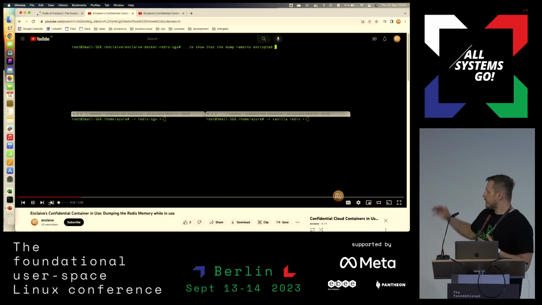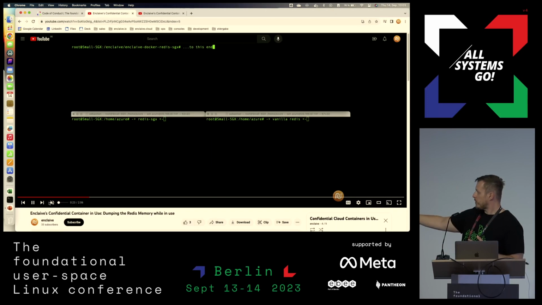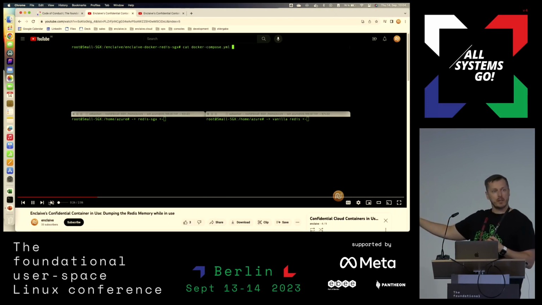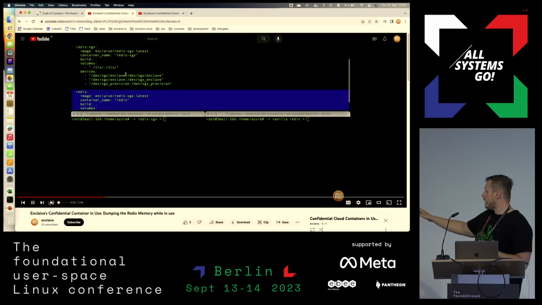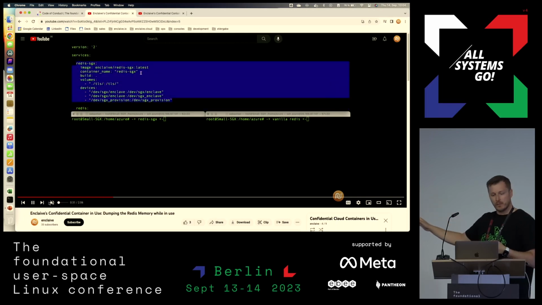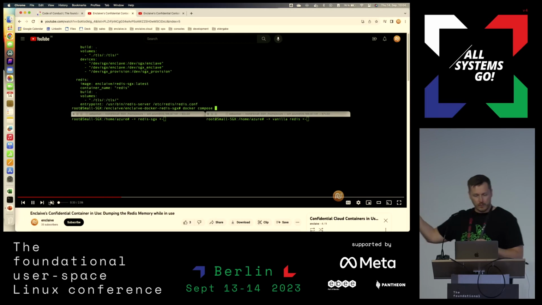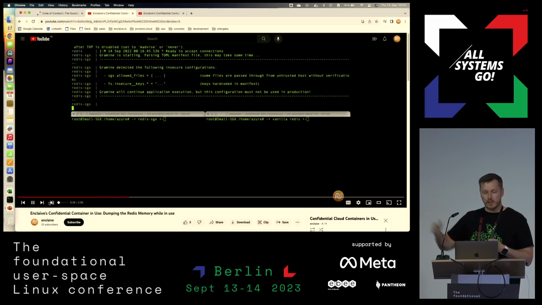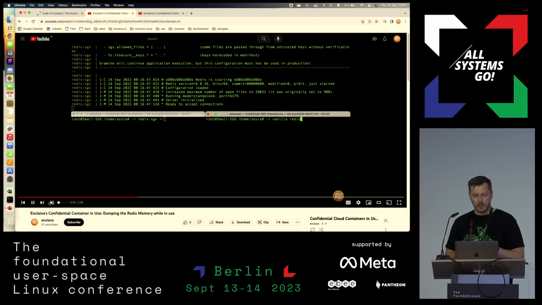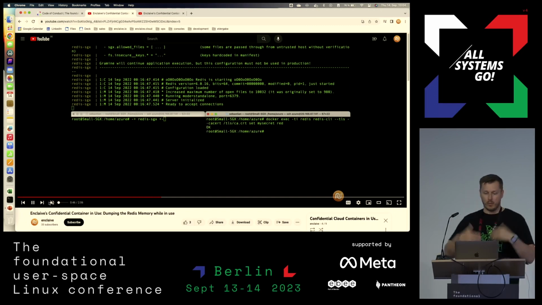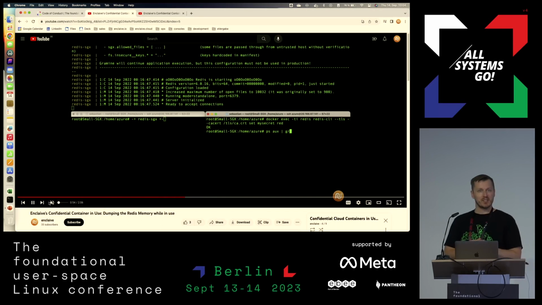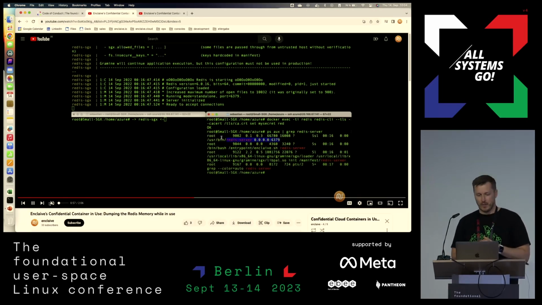So for orientation, the terminal to the left, bottom left, is the enclaved Docker container of Redis, and to the right is the non-enclaved. And as mentioned, we're just going to start the two containers, and then write just a key MySecret into the databases. And then once we did the memory dump, we're going to search for the string MySecret, and hopefully the magic that we're going to see is going to be convincing.